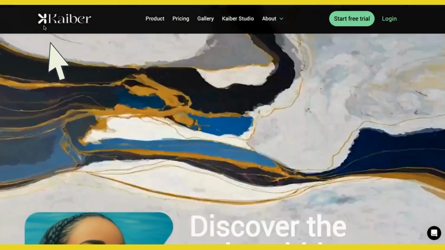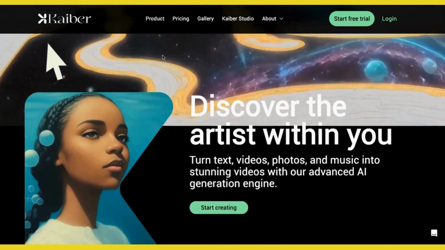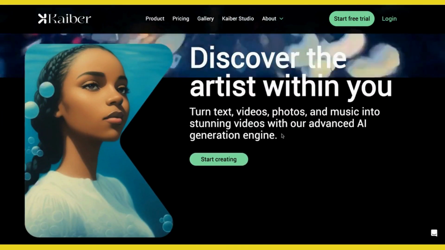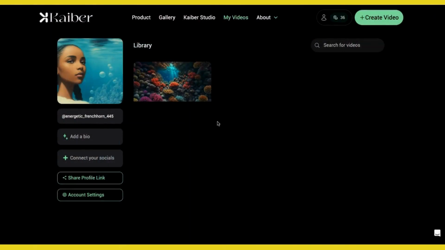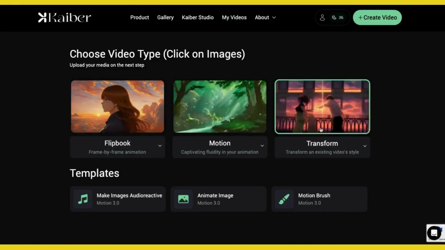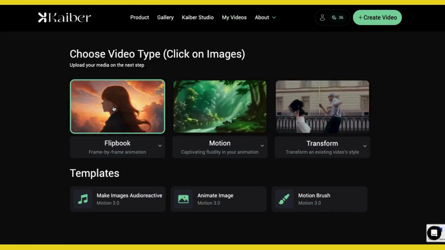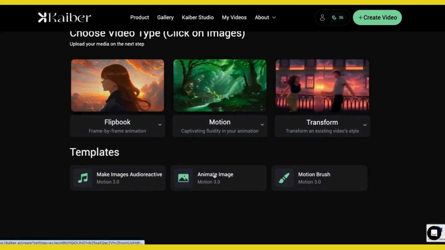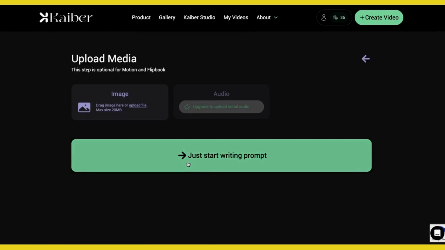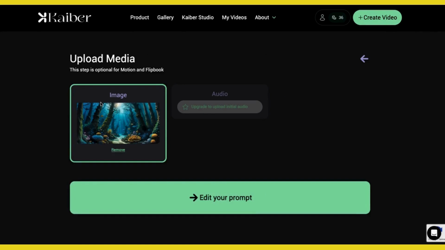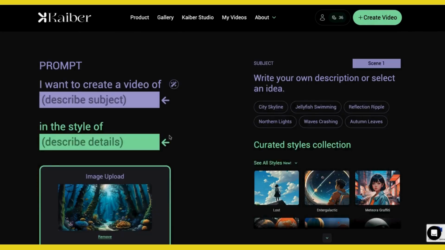Okay, now there is another one I would like to share with you. This one's a little different than some of the others. It's called Kaiber. Now, Kaiber is very different than a lot of the other AI apps out there. I like that it is pretty user-friendly, making it easy for users of all skill levels to create videos.